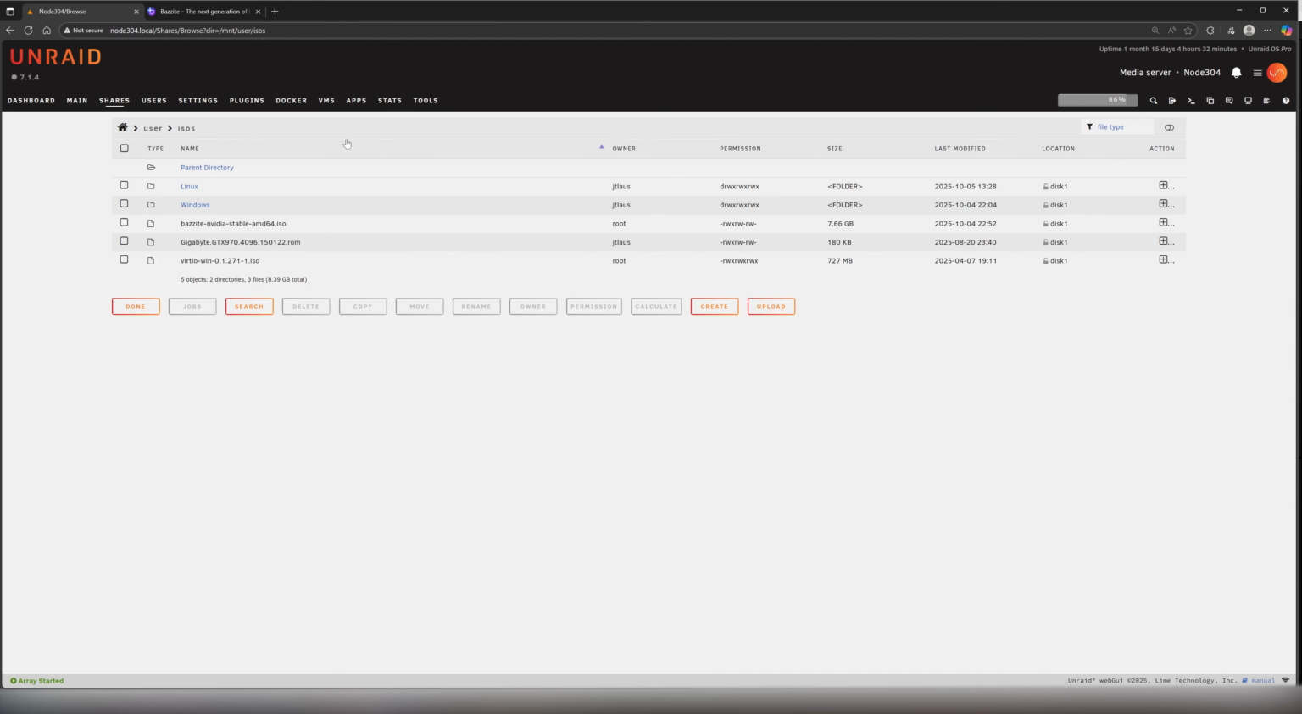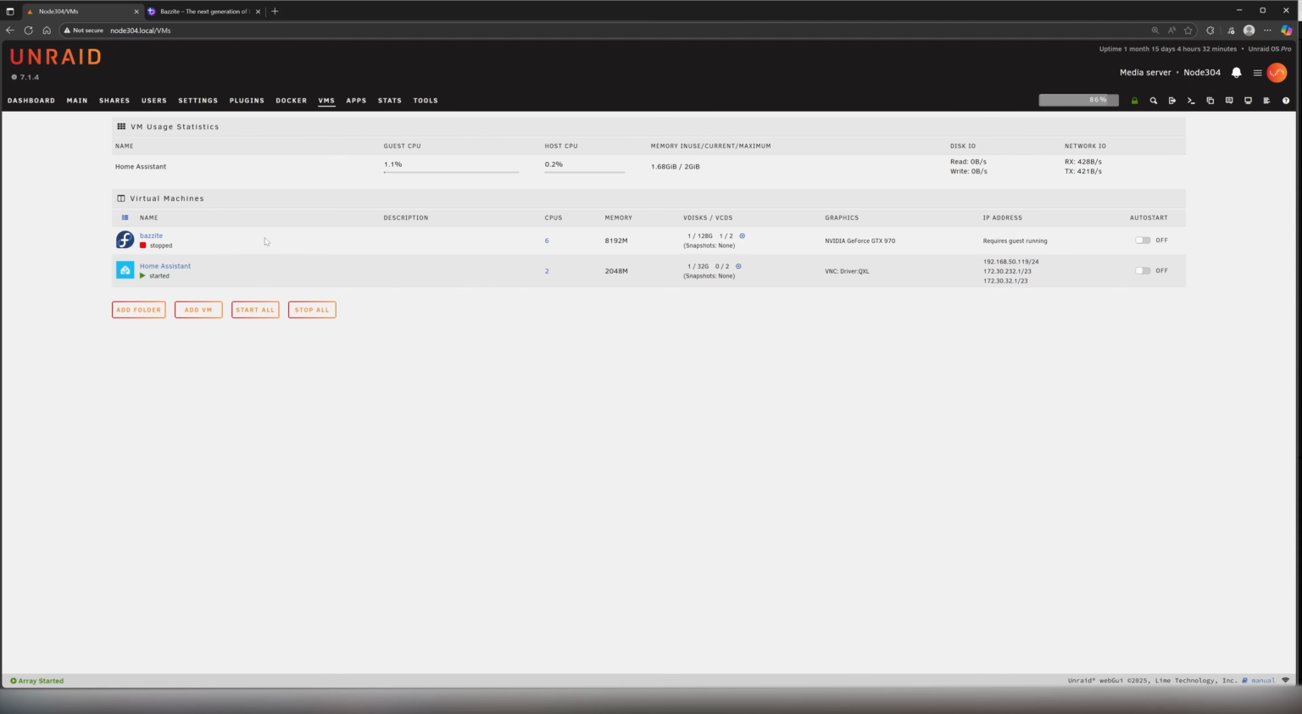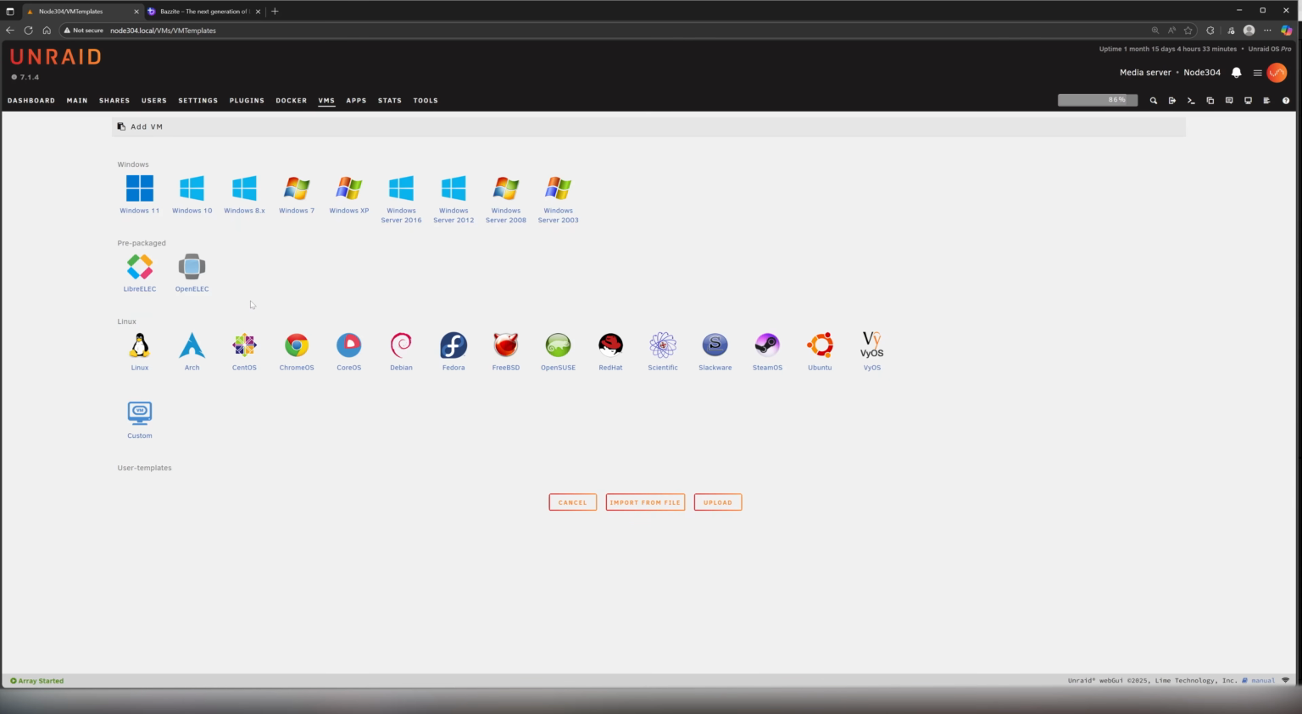Next, head over to the VMs tab. You can see I've already set up some VMs, but we'll start a new one. Click on Add a VM. This takes us to the templates page. Because Bazzite is a Fedora-based distro, we'll pick this one, even though I didn't notice any difference in any of the templates when I opened them.